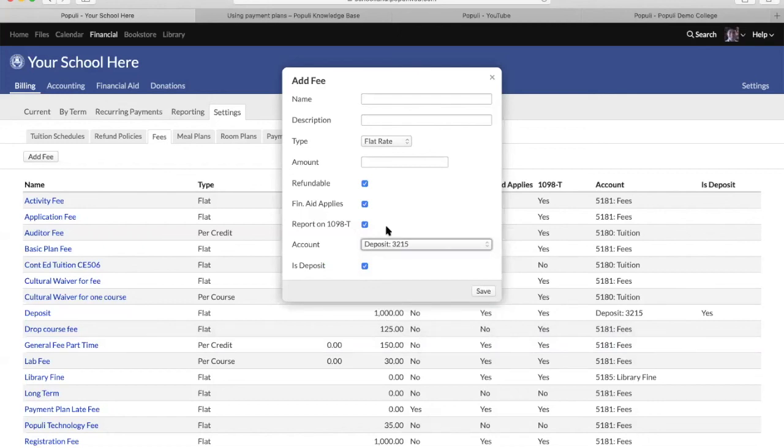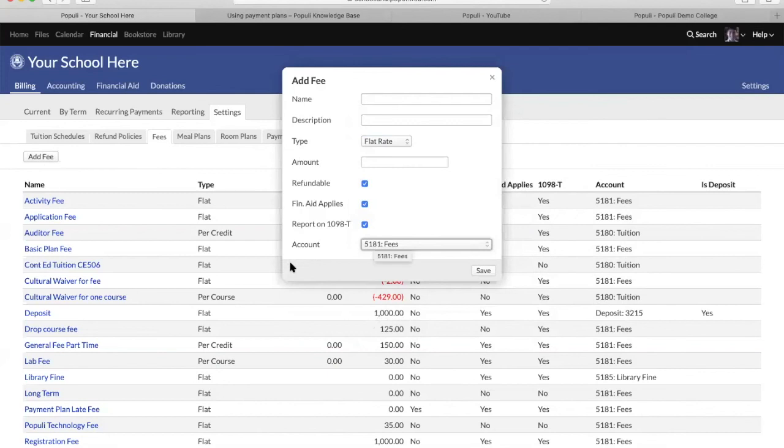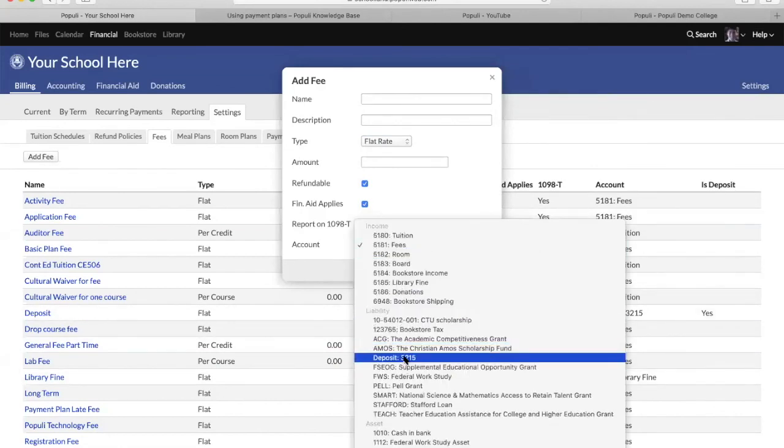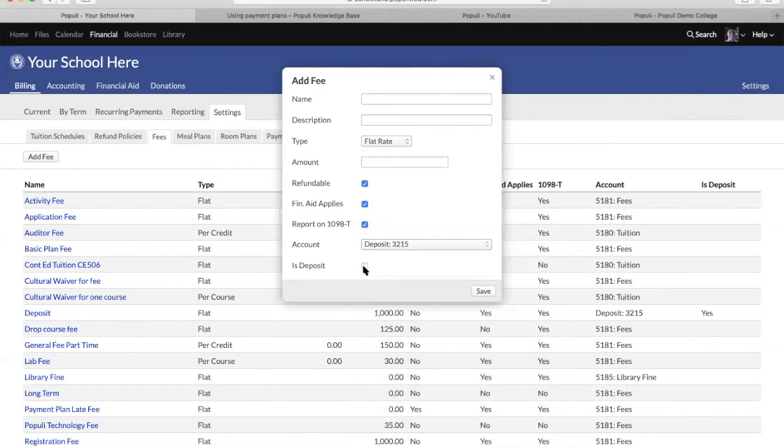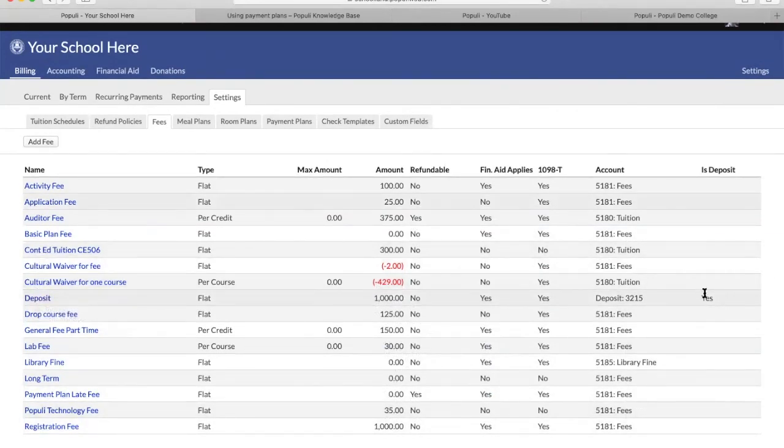You'll be able to dig into some videos on YouTube to get deeper into this. You'll also be able to reach out to our support team to ask questions. But once you choose a liability account instead of an income account, notice how this extra feature pops up called deposit. And so I can make this a deposit if I want. And so then here's one I have already set up. This one says, yes, is a deposit.